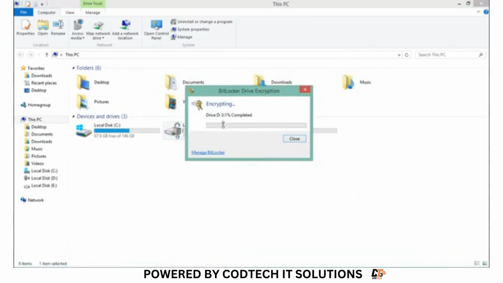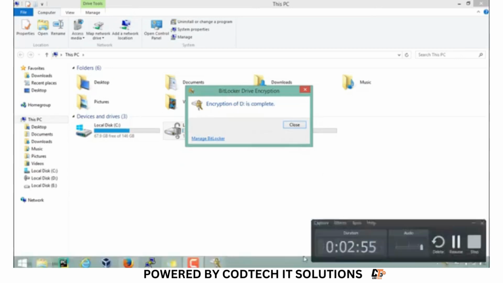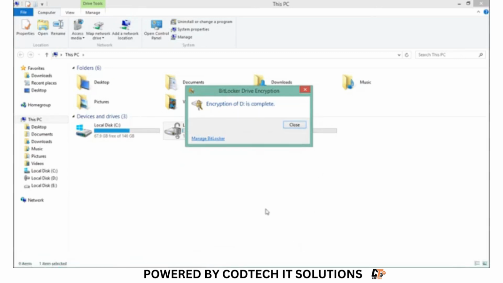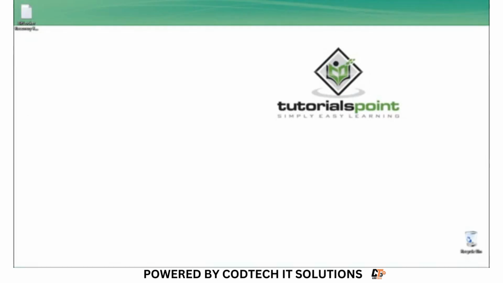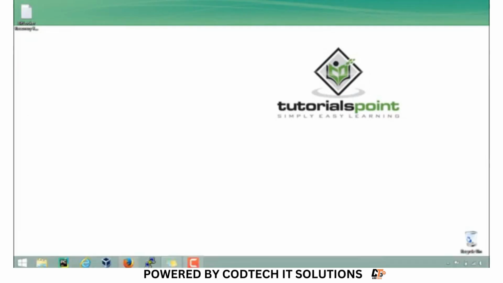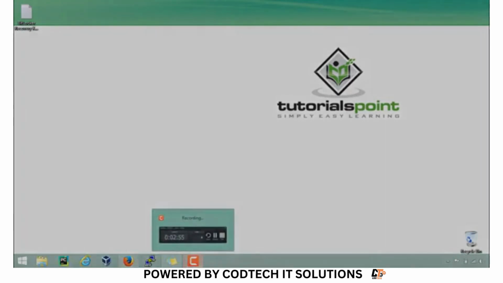Here you can see that the drive encryption has started. You can see the process here. I'm pausing this video and I will resume it once my encryption completes. And here you can see that the encryption of that drive is completed. Let me shut down and restart my system, and then I will resume this video.